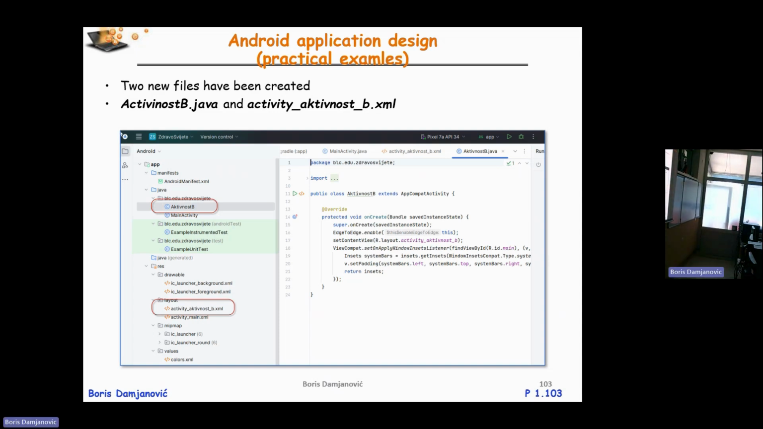What is new in your user interface? What you see on the left side? Two more files. So for each activity, there is two files that are connected together. These two files are working together. This is the description of how this activity will look like, and this is the description of code. What will this activity do for us? Okay.